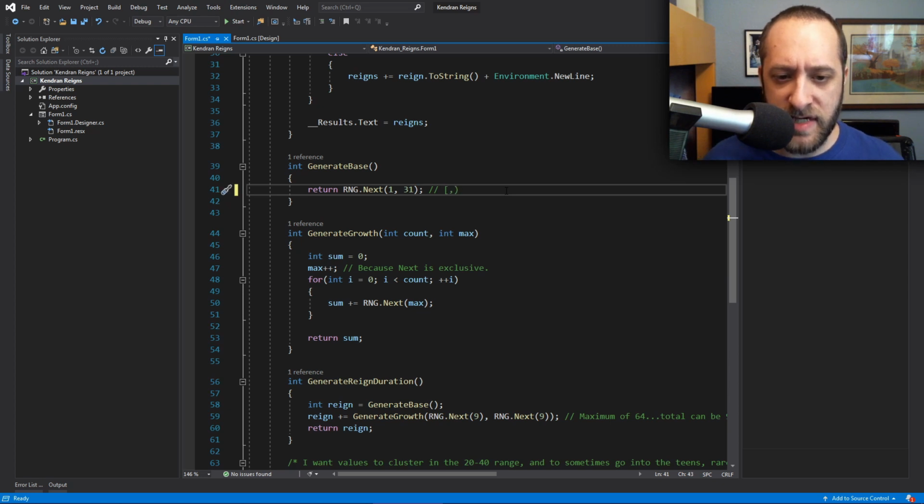Like this, interval notation, that means this is included, this is not. So it goes up to that. Let's just get rid of that. So that's something that's important to be aware of.